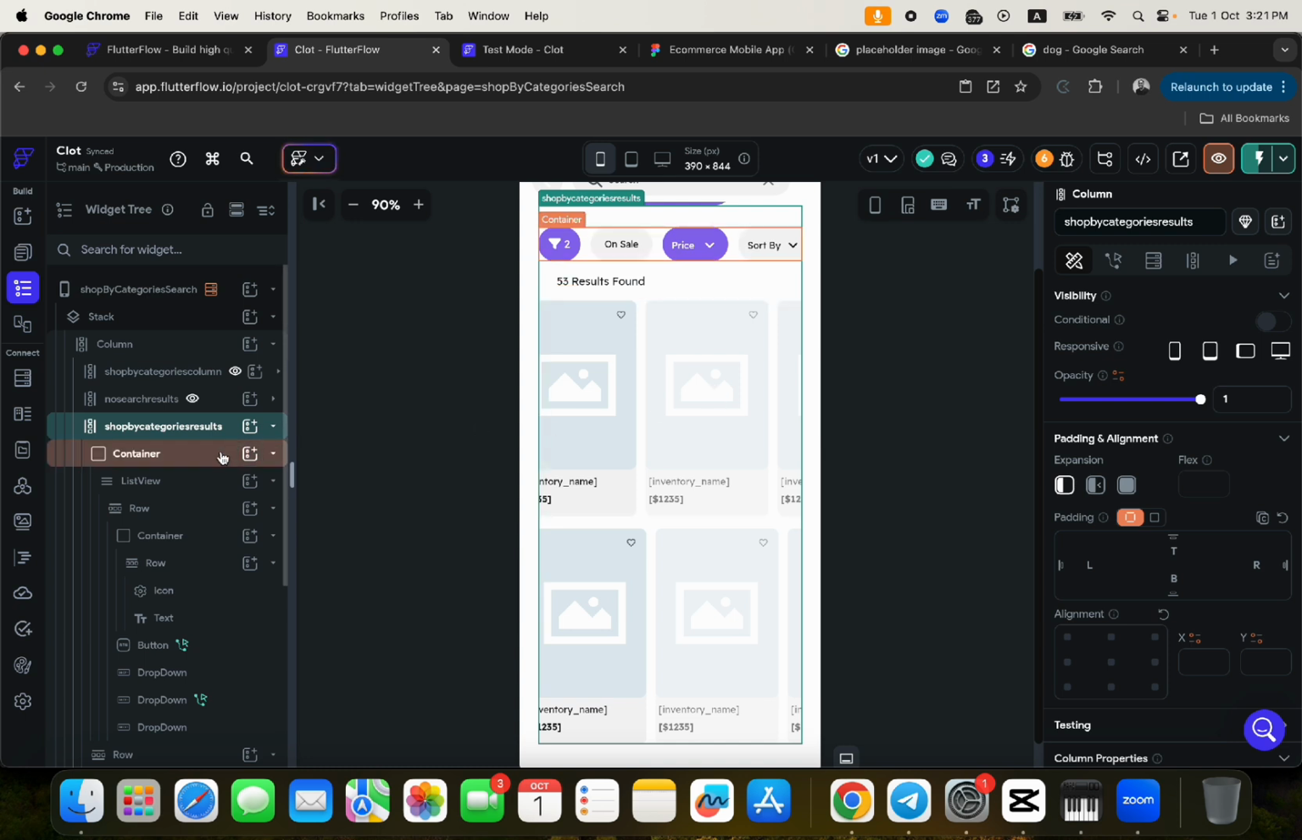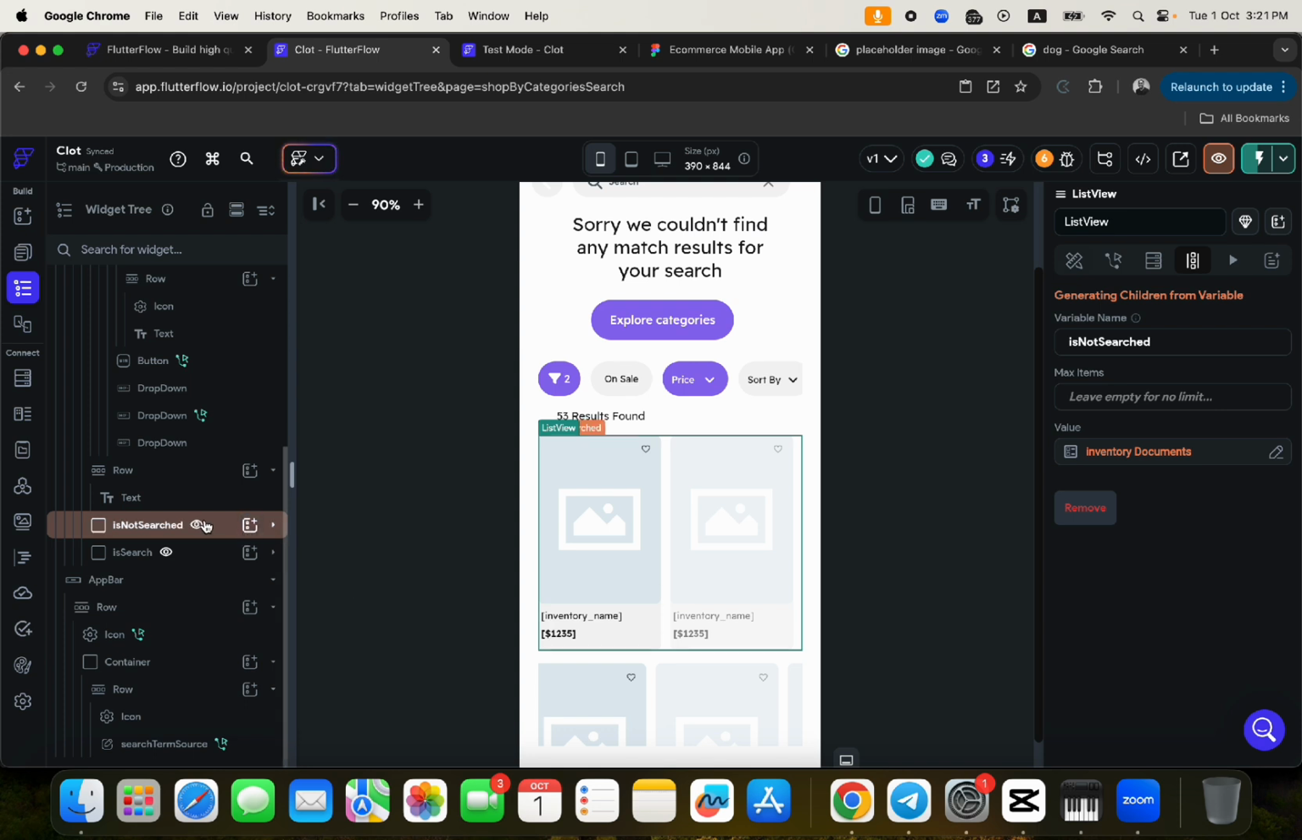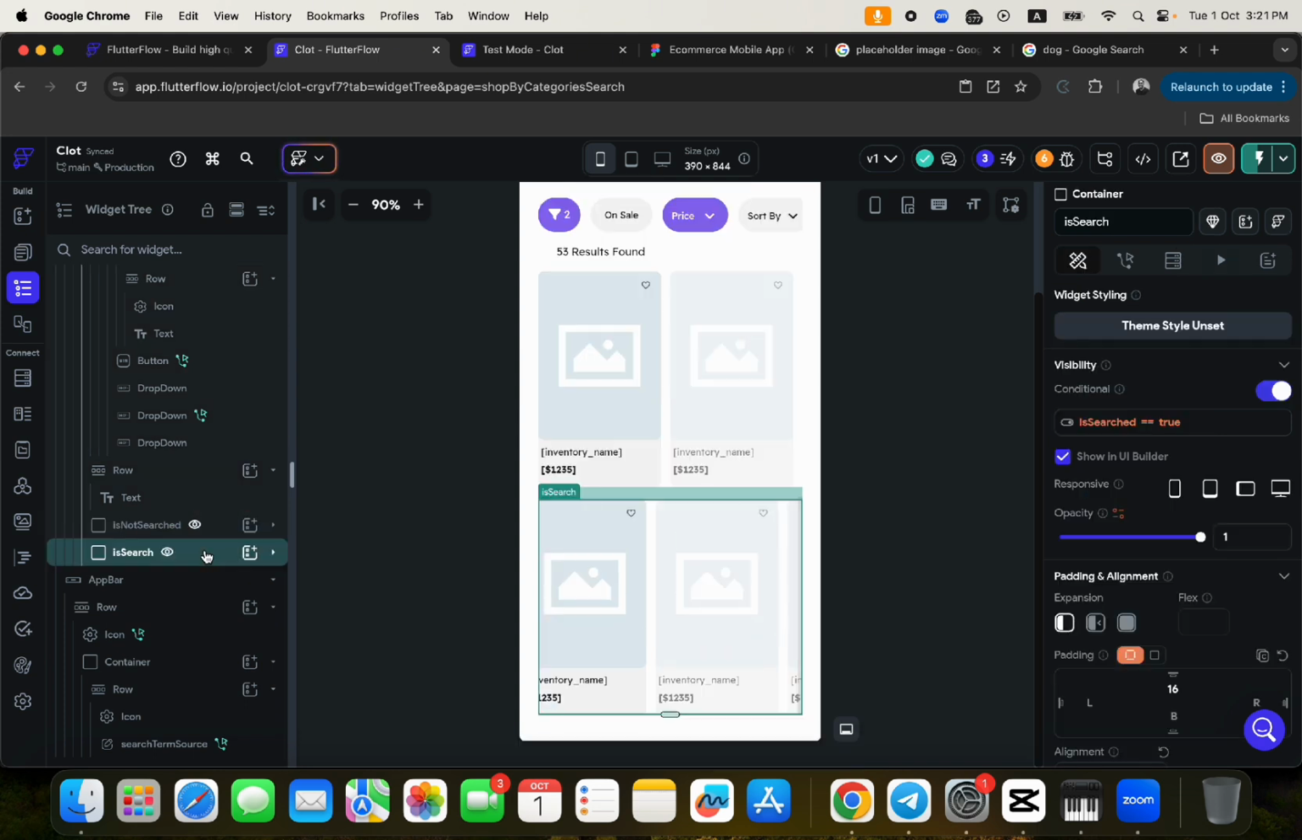Let's see. Shop by categories. I'm trying to figure out why we have this. Okay. Oh, I see what is happening here. This is always gonna still be there. Okay, so yeah, we can set the same conditional visibility for is search. That's this one, is search. What we have here is what we should fix for.